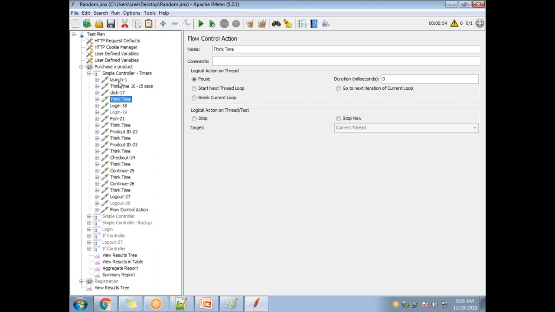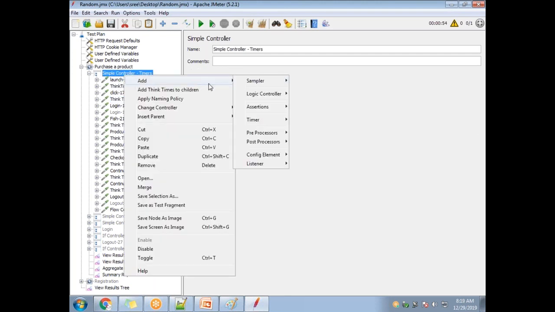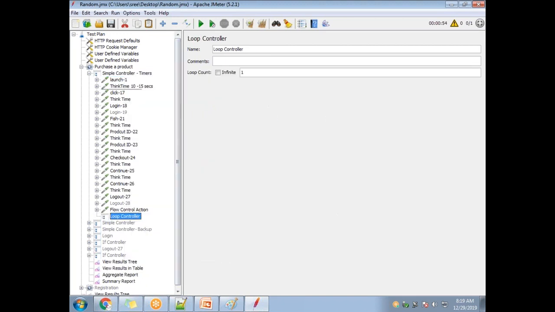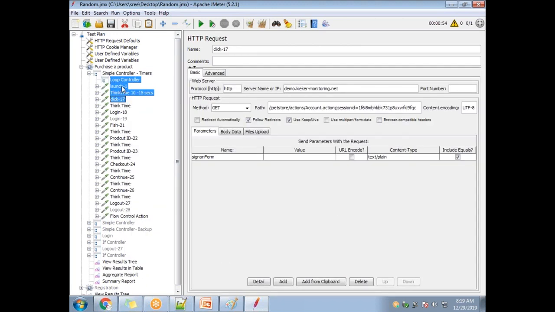And I don't care about other timers. Let's concentrate on only this. Let me add a loop controller so that it executes. Okay, so I'll be able to show it to you. And I'll put these three components in the loop.